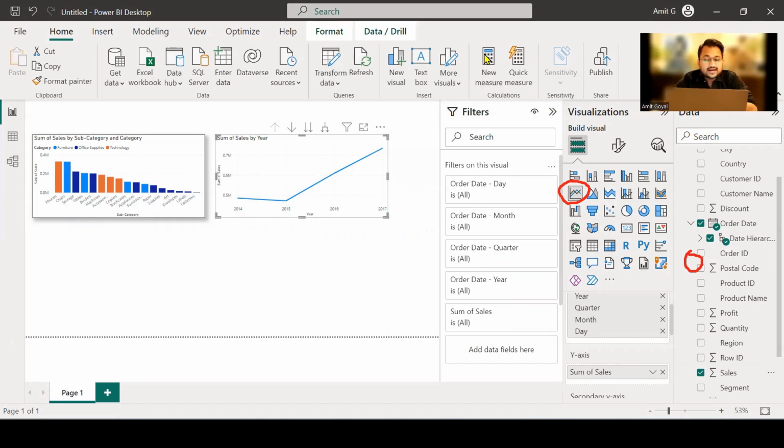Now, right now, by default, the chart has come up at a yearly level. Plus, you will see there are some options coming on top of the chart, which were not there in any of the charts that we made in our previous ones. So what are these options for? We'll talk about all these options one by one.